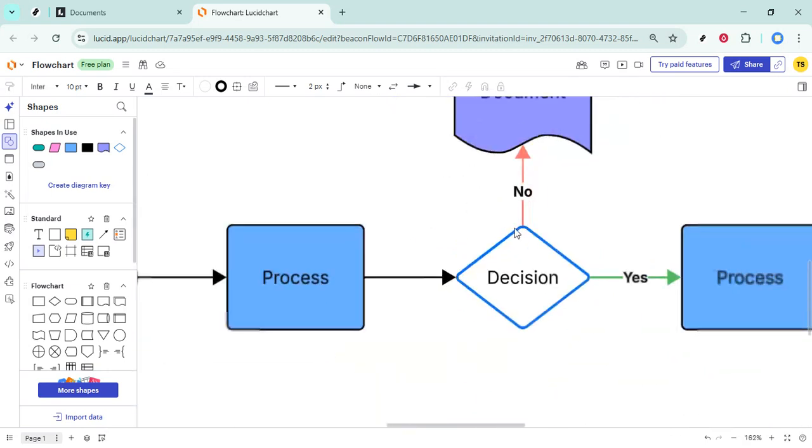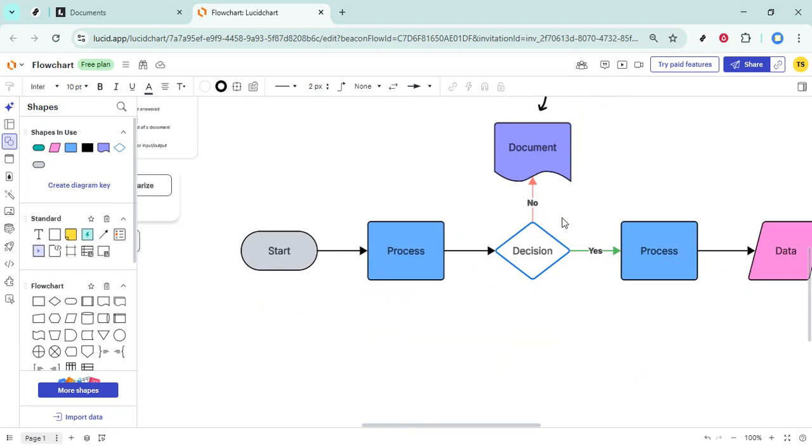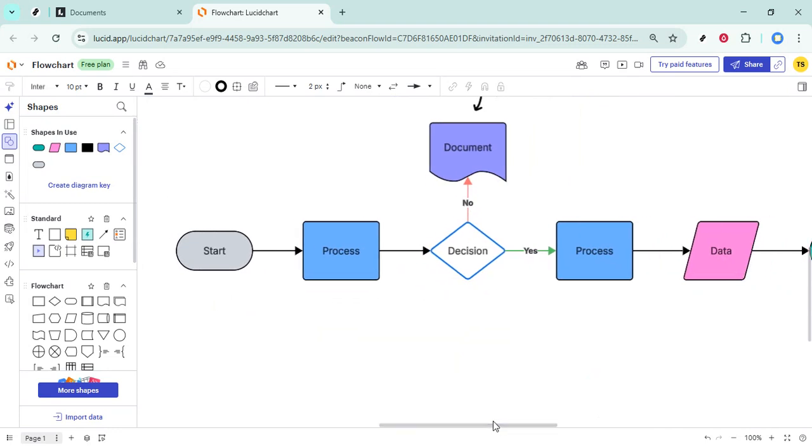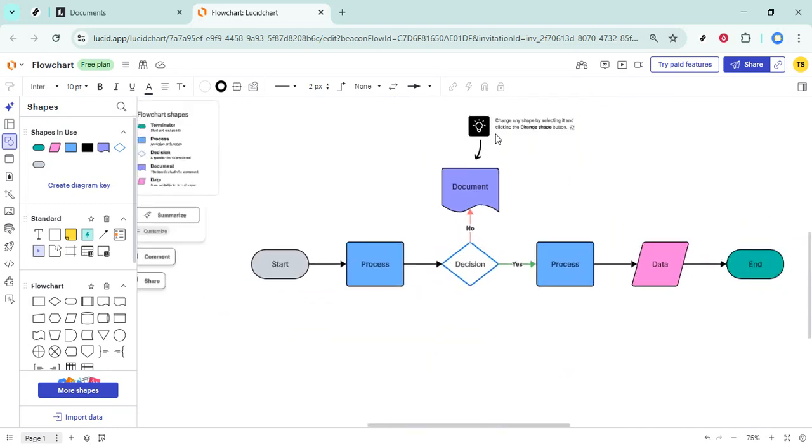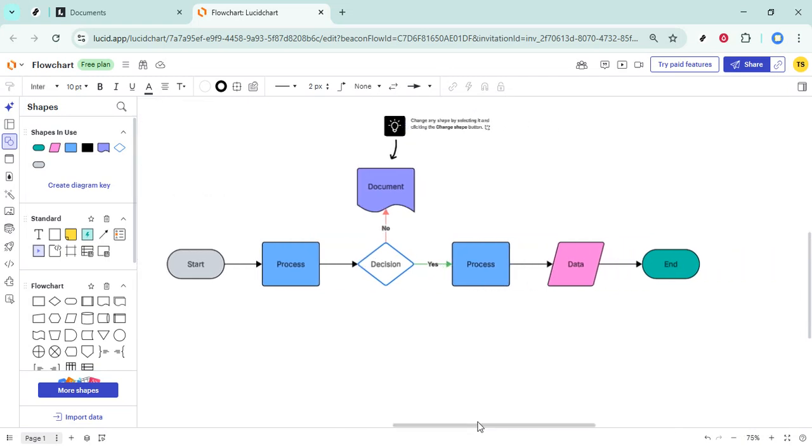Label your connectors with brief cues such as yes or no to make choices obvious. Use the right side formatting options to set consistent colors, line styles, and fonts. A simple color palette helps readers focus on the logic instead of decoration.